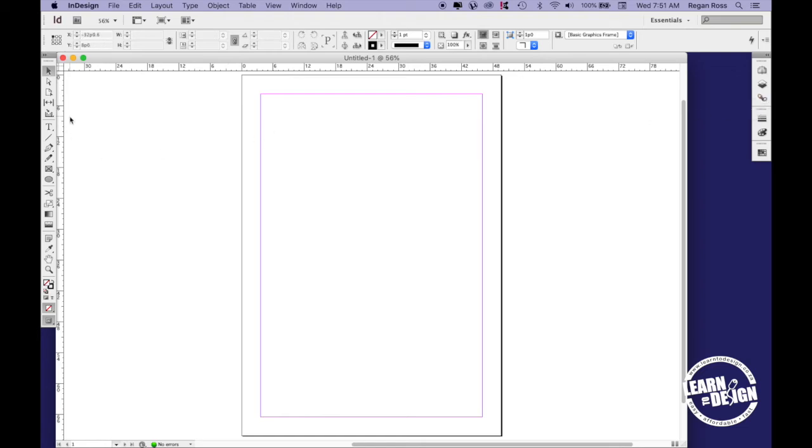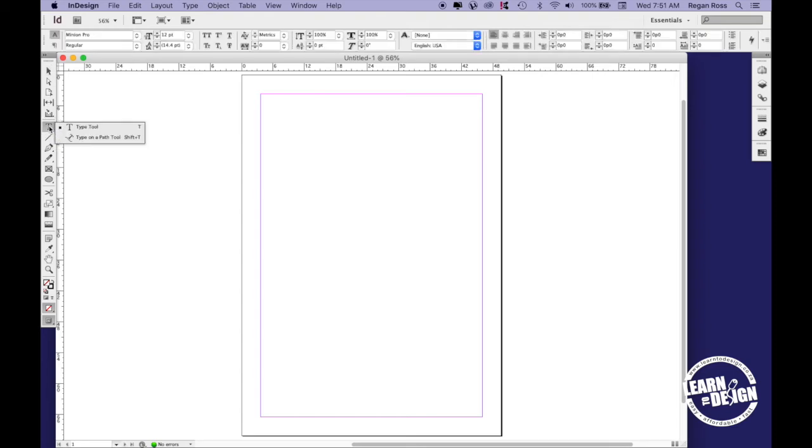Let's go back to our toolbars again, and you'll notice some tools have a little black triangle on the bottom right of them. What these are for is a subset of tools. What I mean by a subset of tools is that if you click and hold, you'll see that there's a type tool and there's a type on a path tool. This is also quite a cool tool to use. We'll go through some lessons with that.